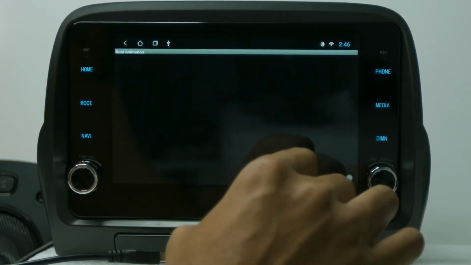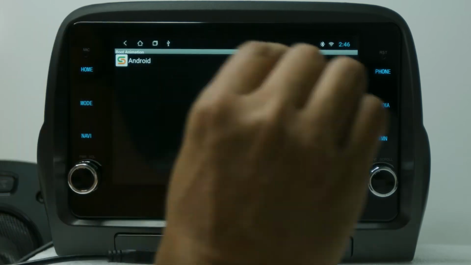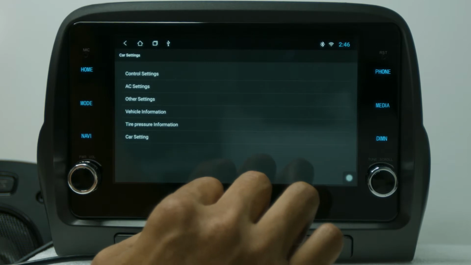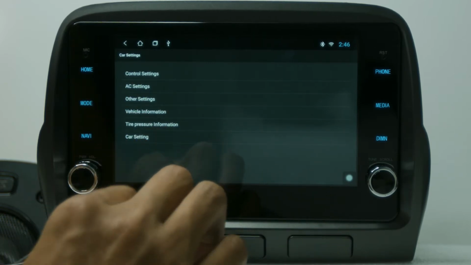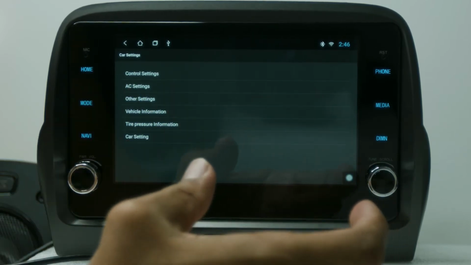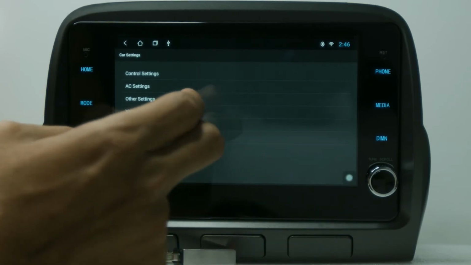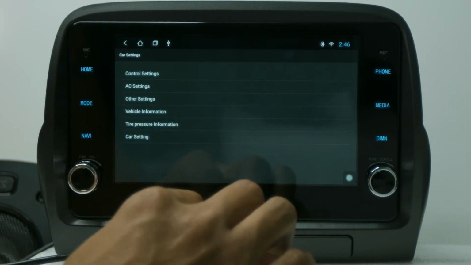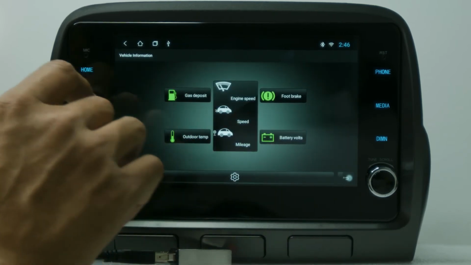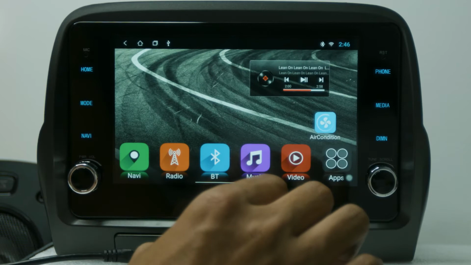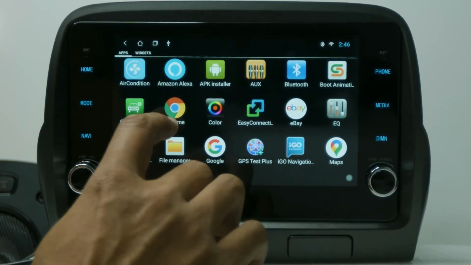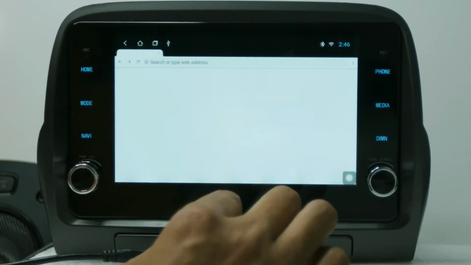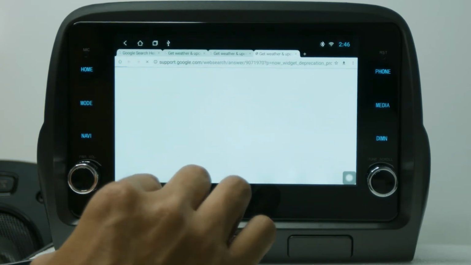Your boot animation logo. This is that Android logo that comes up in the front. Your car settings, so you could change some of your settings here. If you have the OBD device, OBD2, you plug that in, and some of the information shows up here, some of the vehicle information. We're gonna go to Chrome. It's your web browser, so if you want to surf the internet, you could do it right from here.